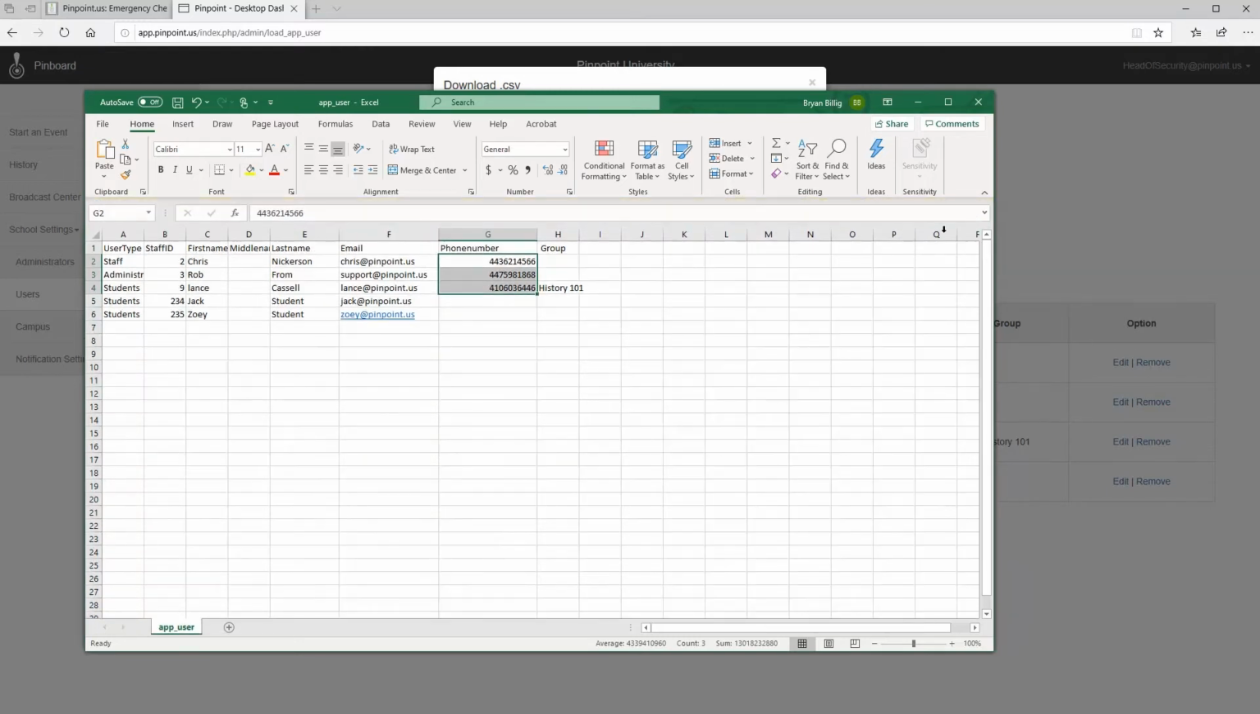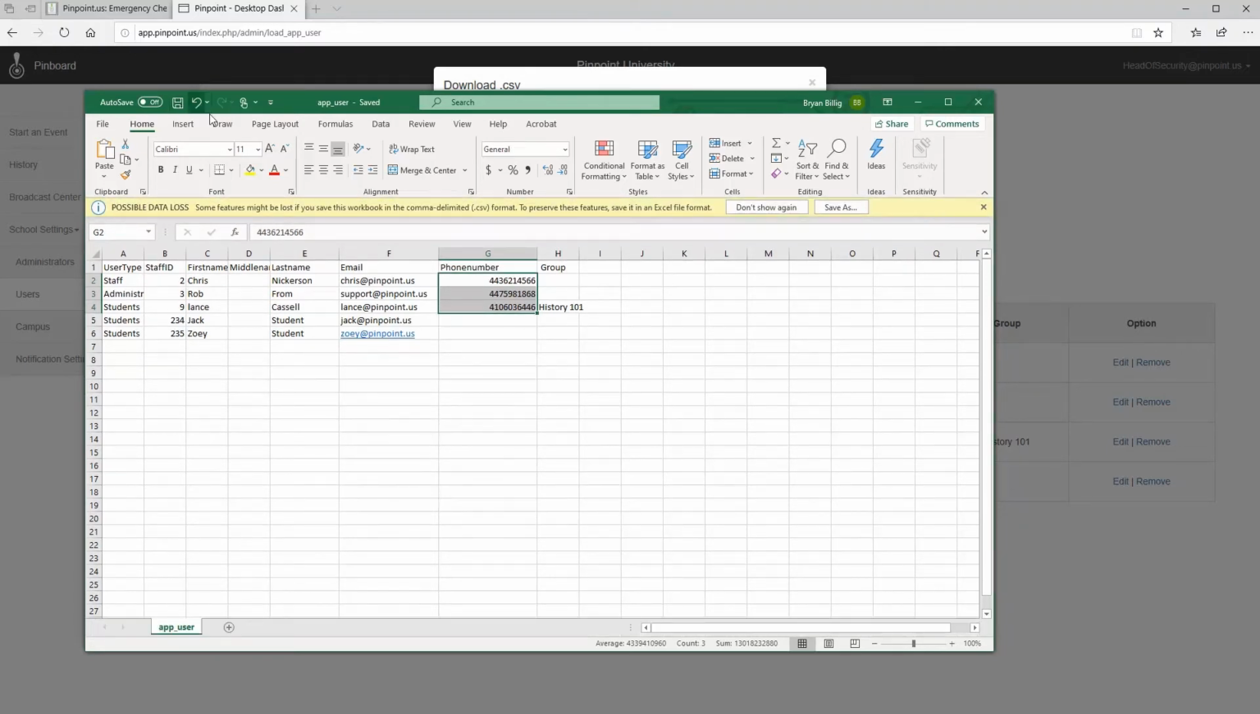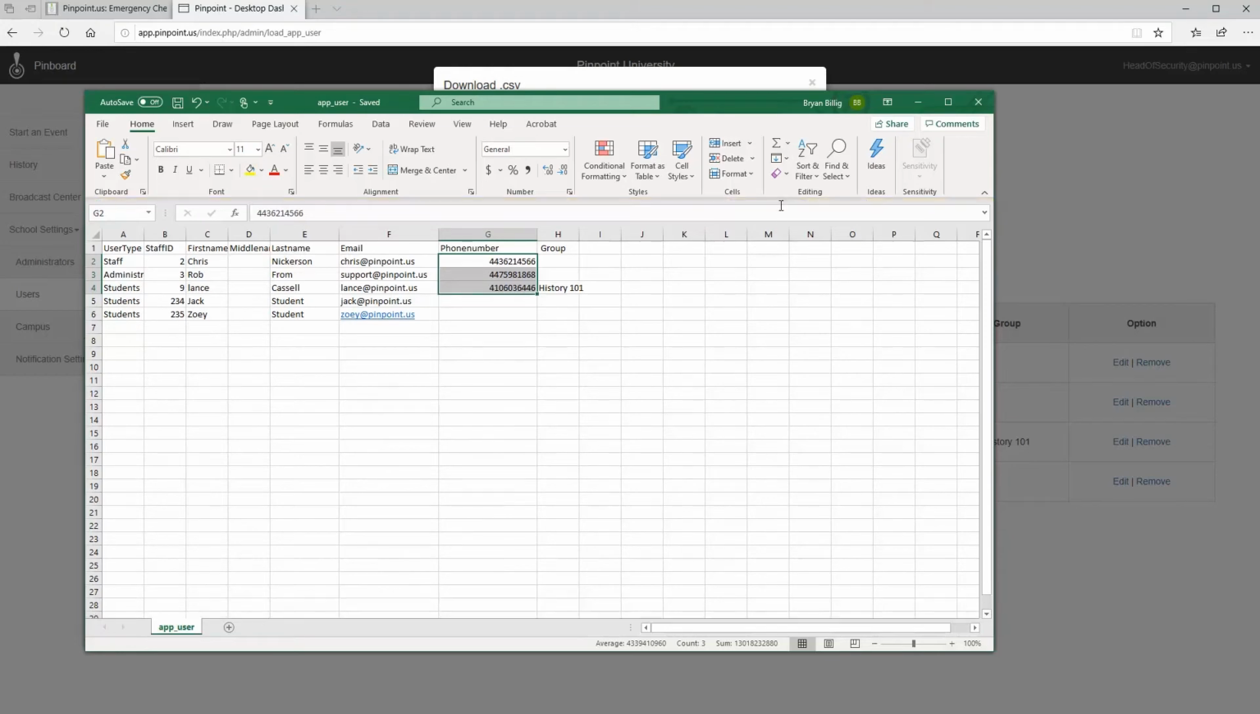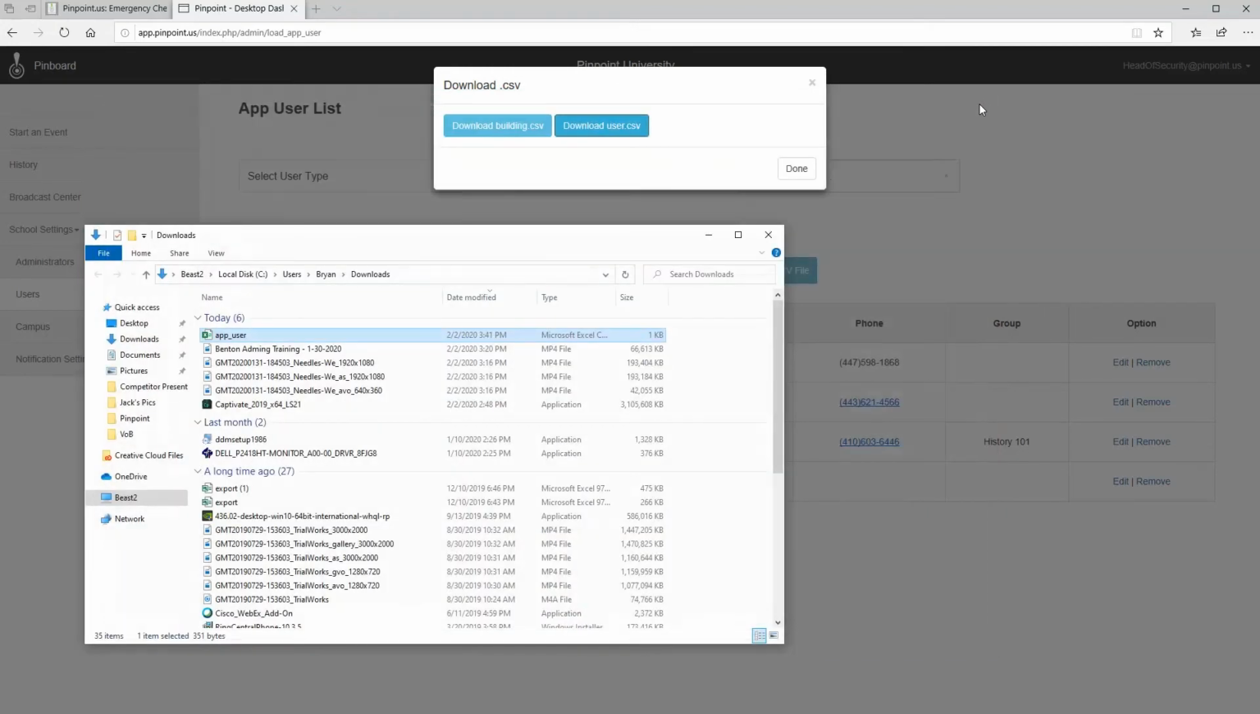Once your spreadsheet is completely filled in, save the file, but make sure to save it in a CSV file, not Excel or anything else. Now it's time to upload your user list into the Pinpoint database.